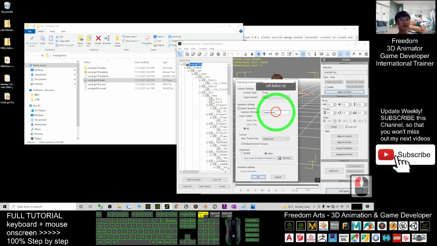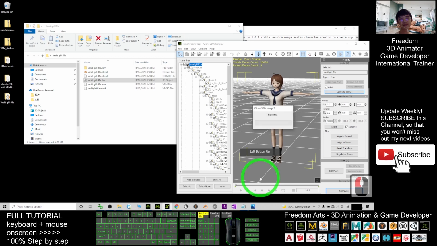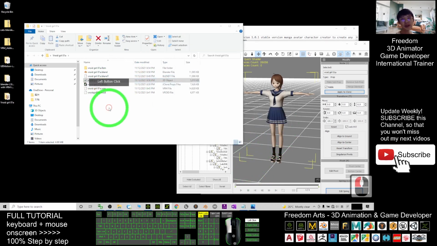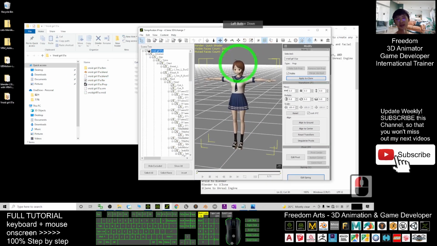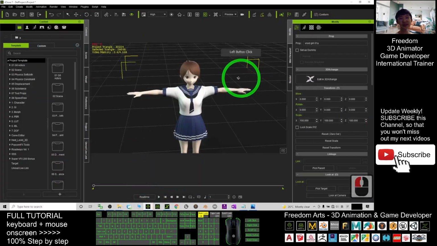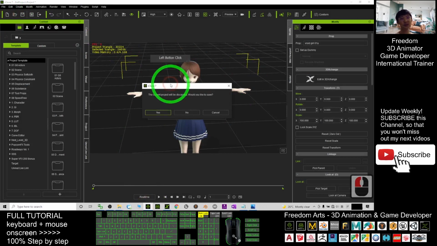Next, here the geometry file name, you can name her as the Vroid Girl 01A. When I save this, it will save as an iProp. That means that is iClone prop file. Alright, so in your iClone 7, you can just ignore this, start a new project and don't save this. You click no.